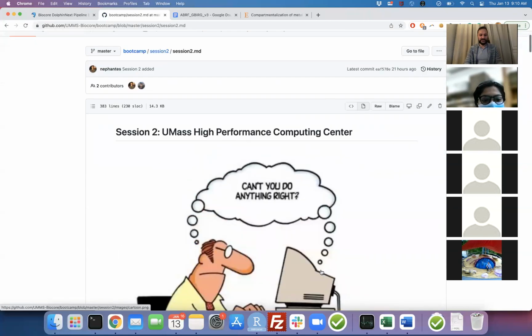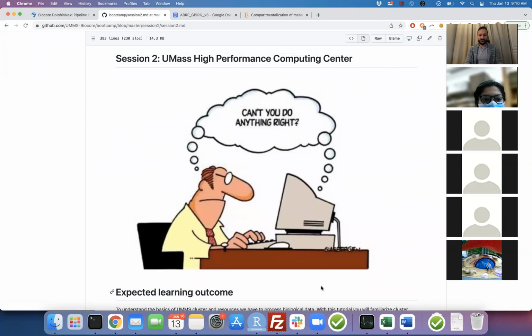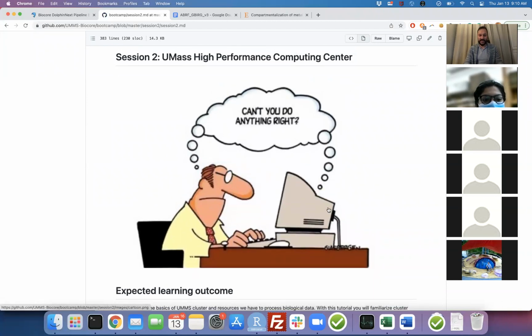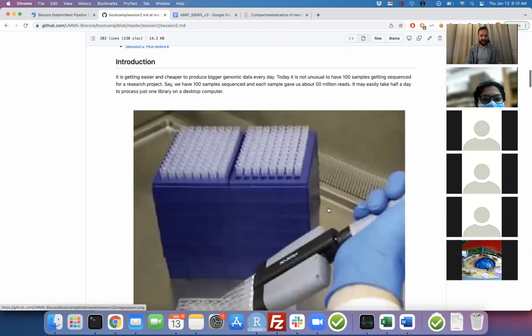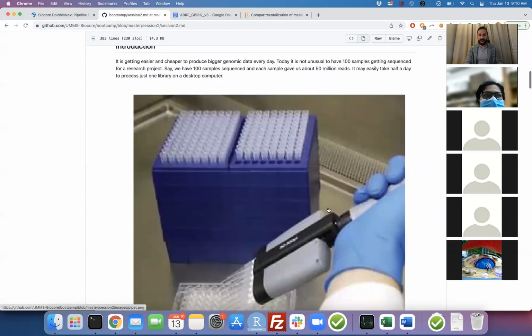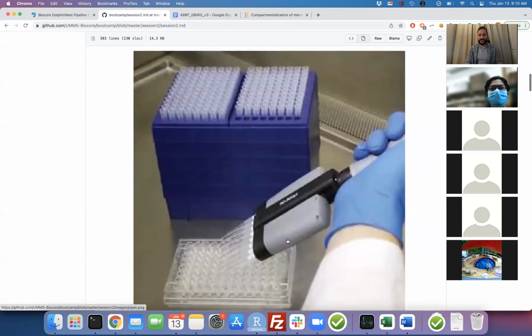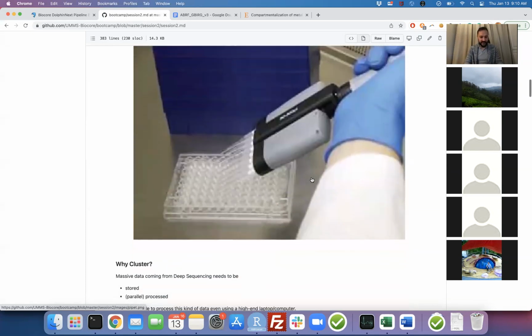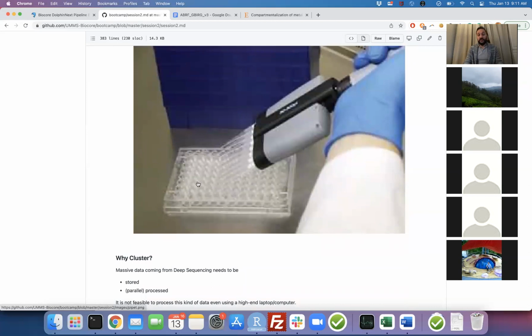So okay, today I just clicked the session 2, UMass High Performance Computing Center and Cluster. We're going to talk about that today. Basically what the cluster is doing is like what you do at the bench. Think about it like a multichannel pipette. Maybe you have 10 channels, so you can take all 10 together and put them into these tubes or wells. So we are doing the same thing.